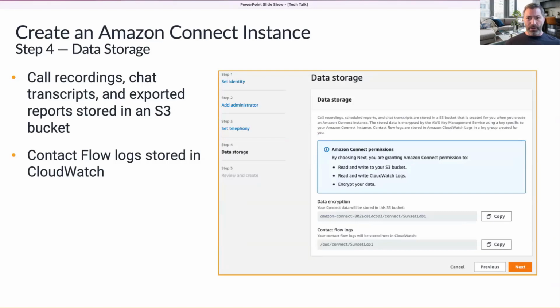It's a container that you can make folder structures in, but think of it as a virtual hard drive. It's a hard drive that I can store data on effectively. Contact flow logs are going to be written in CloudWatch at this location. CloudWatch is where we store all of our log files. Log files are useful for troubleshooting, so that's a good thing to note.